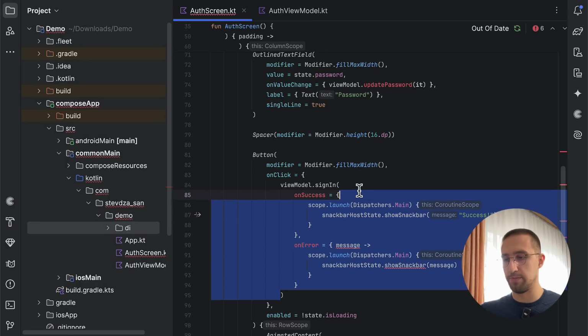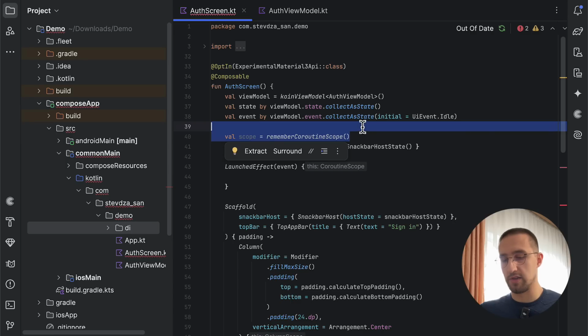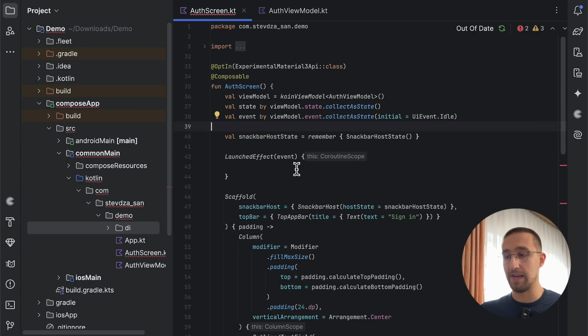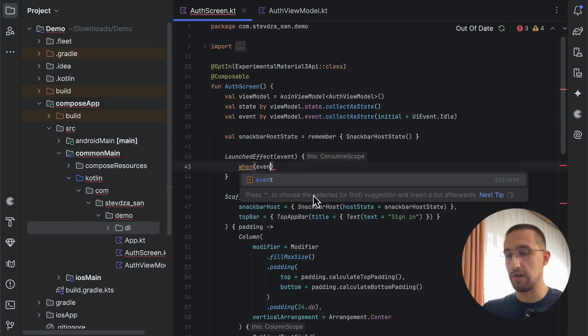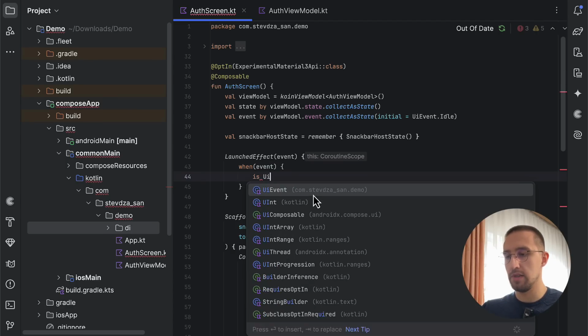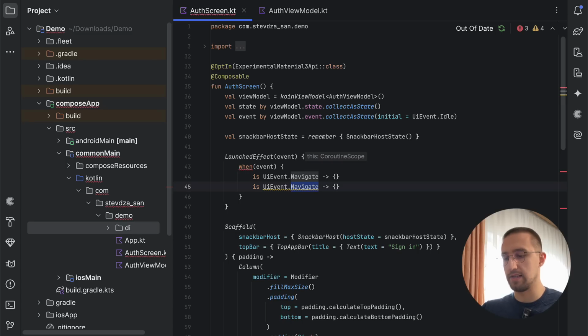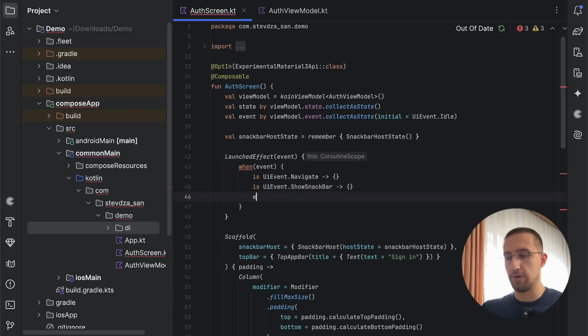We can remove all those parameters from here. We don't need this coroutine scope anymore. We already have a coroutine scope in this launched effect block. Again, we can call here when and say when event is UI event.navigate, and also when that event is show snack bar. For the else case, we can just leave an empty block.